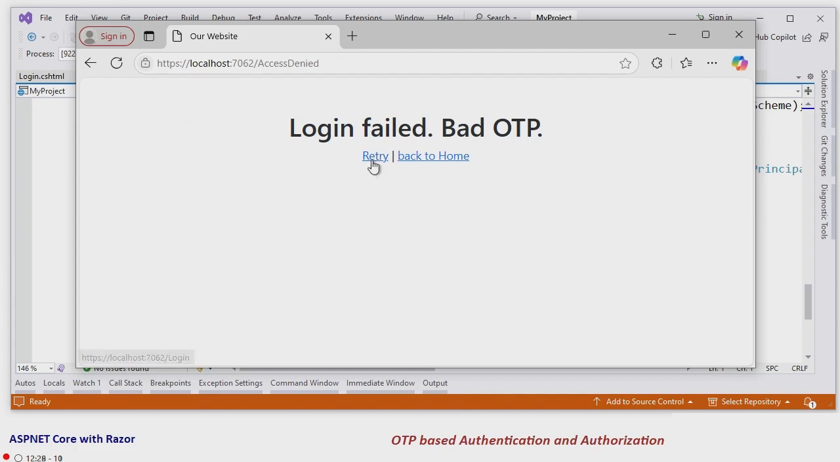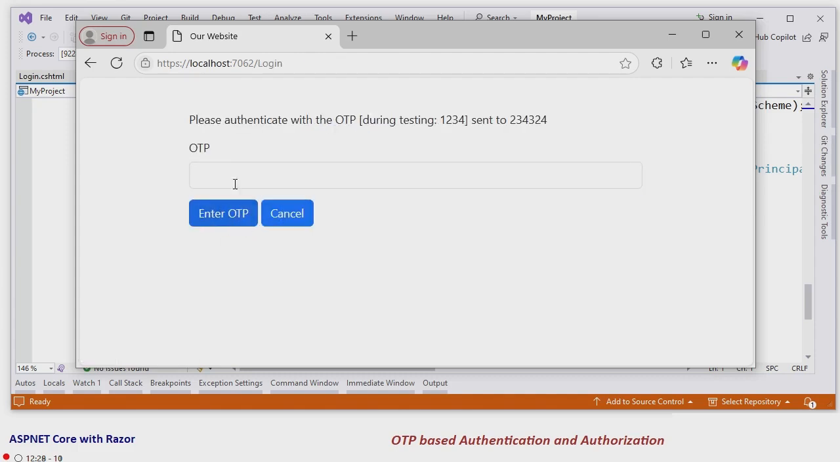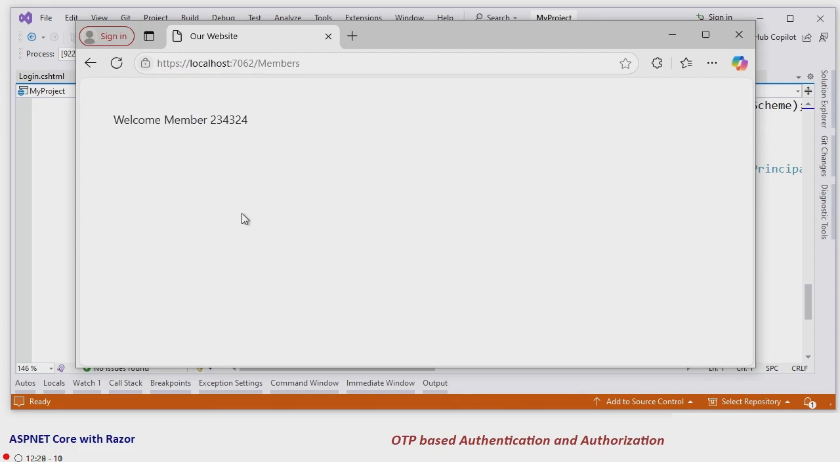Login failed, retry, and this time we will enter the correct OTP, and this way the user reaches the members home page. I'll close it right now.